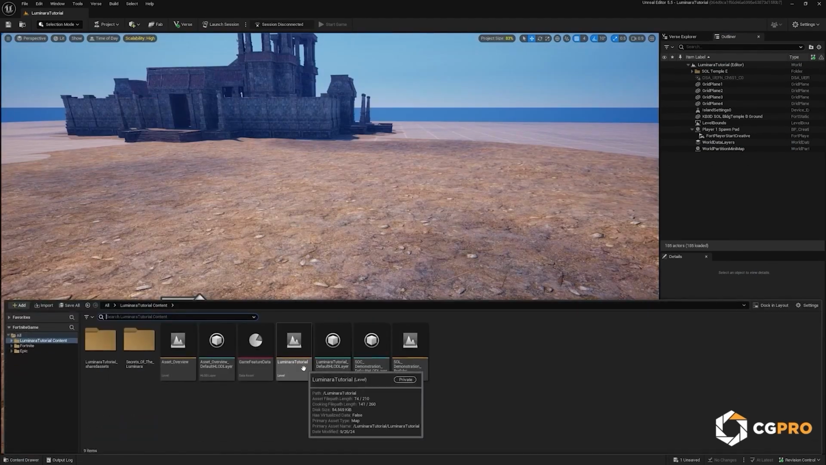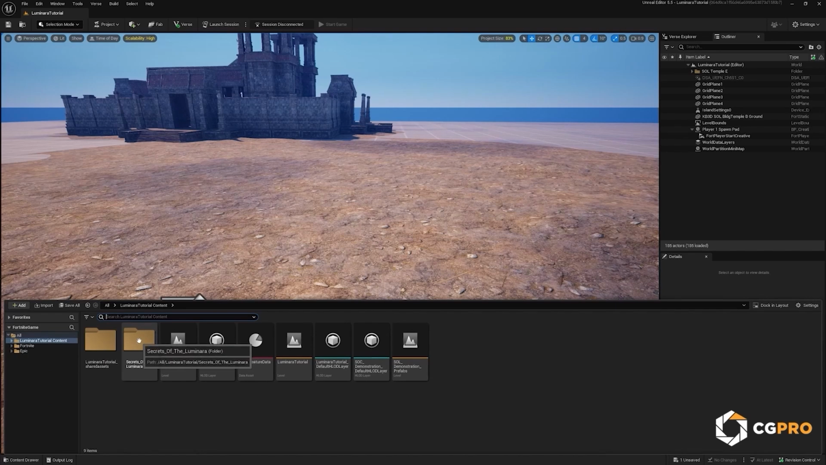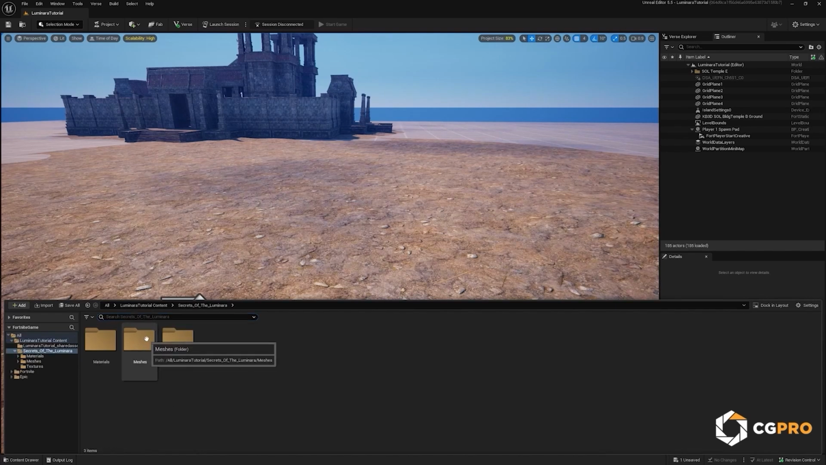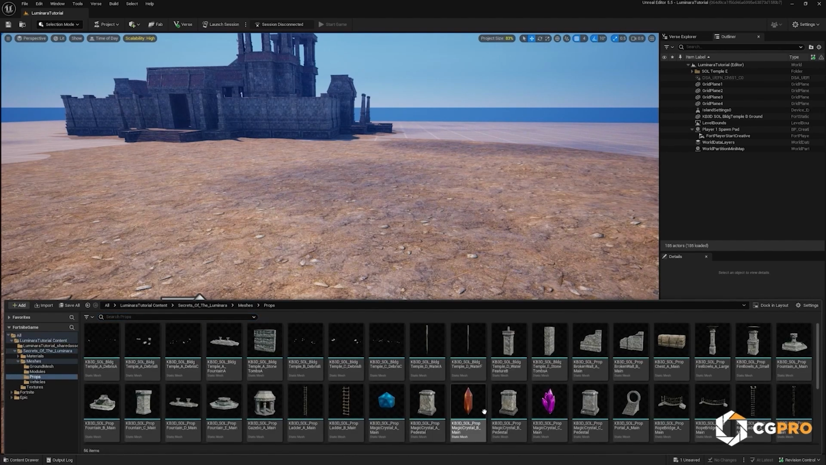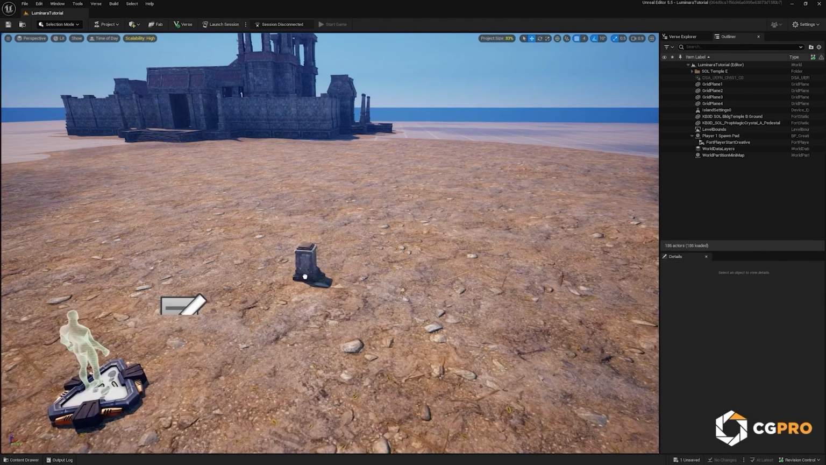Let's go to the Secrets of the Luminara folder, Meshes and Props. Here we find static meshes of crystals and pedestals. Let's add the pedestal static mesh to our world.